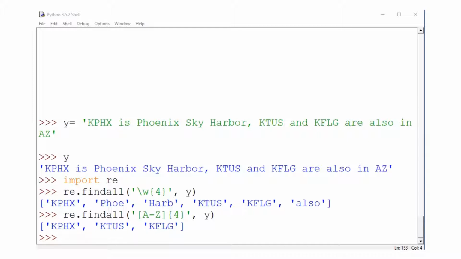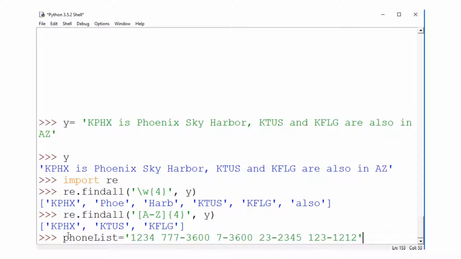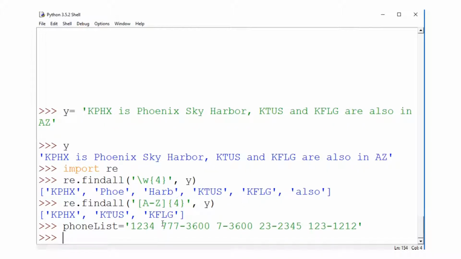Okay, let's try another example. Let's say we want to pull out phone numbers from a string. So let me come up with a string that is a list of numbers, and it has some phone numbers in it and some not phone numbers. So I'll copy and paste. Some of these look like they could be phone numbers, some just are not going to be phone numbers. So I'm going to try from the regular expression module, findall again. And there's a couple different ways I can do this.